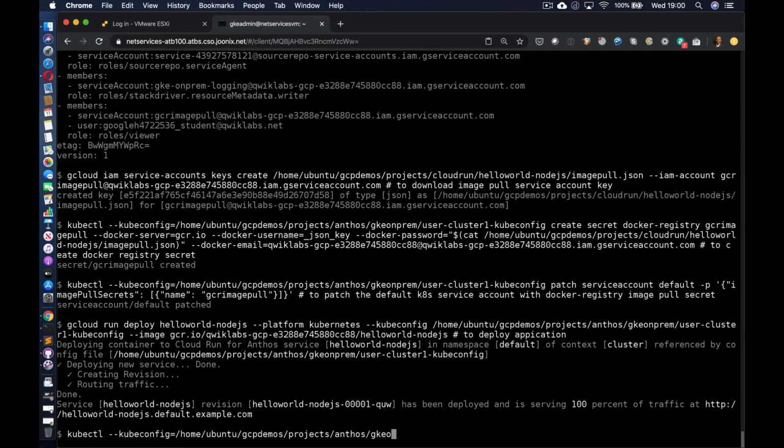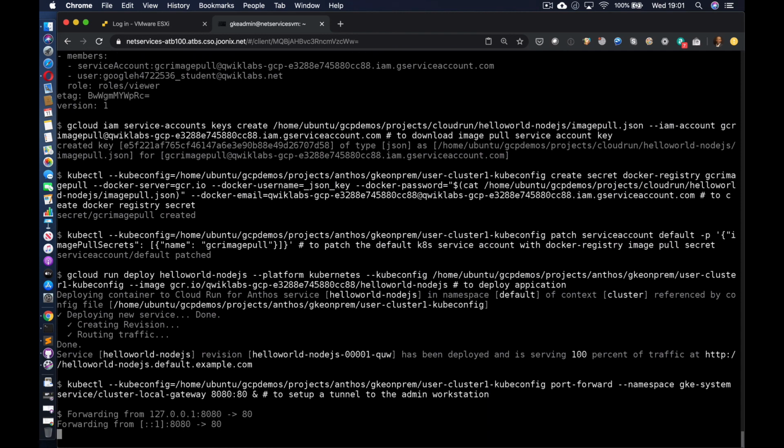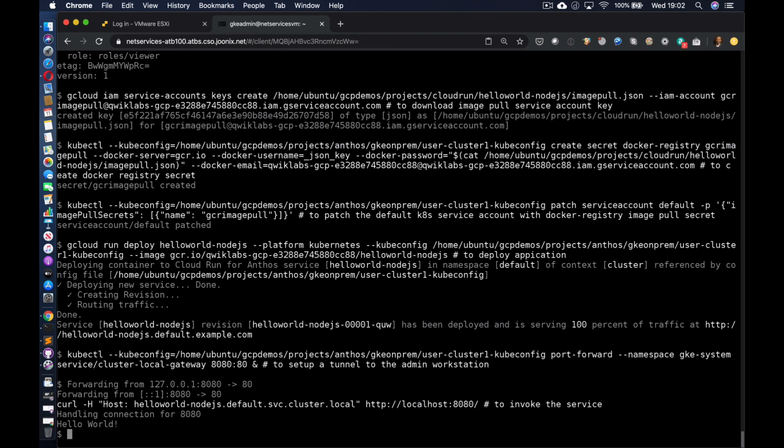In order to access the service remotely, let's use port forwarding to set up a tunnel from the admin workstation. Having set up the tunnel, we're now going to invoke the service using curl. And here we have confirmation of access to the application by virtue of the Hello World message being displayed.